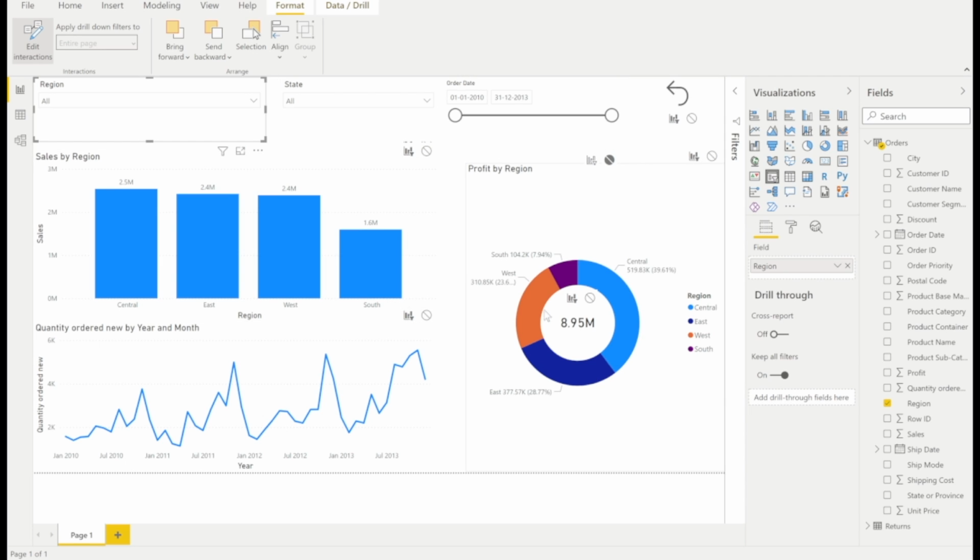I don't want this particular slicer to impact the pie chart. So what should I do? I'll just click on this, none. I'll do the same for this particular card which I have added inside the pie chart, none. I don't want any issues with these two visualizations. Whenever I apply this slicer, it should impact this line chart and the bar chart. So that's fine. I'll just click on this again, it's gone.